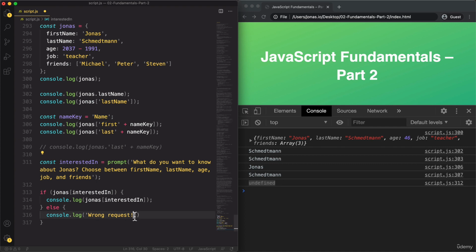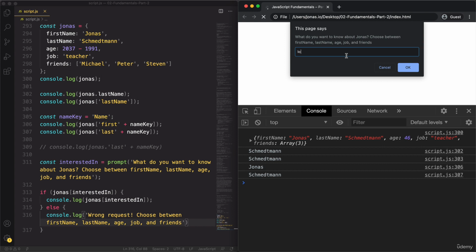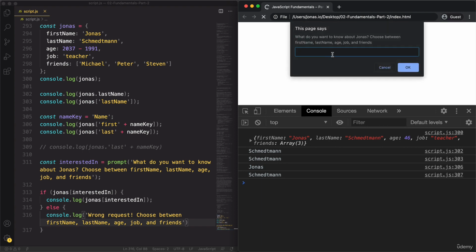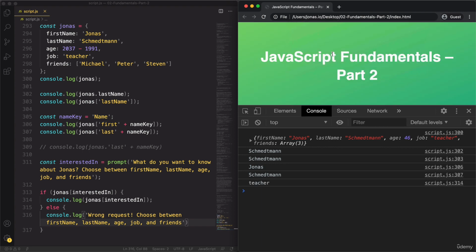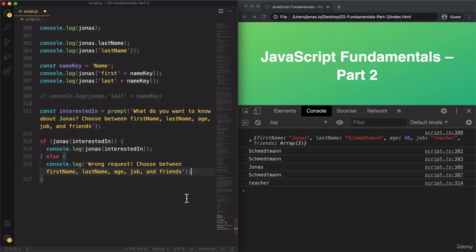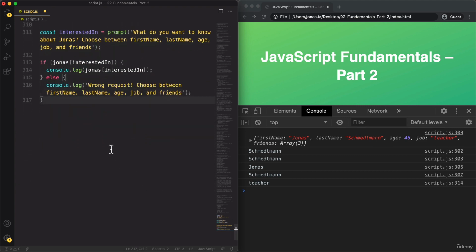And then we can repeat this sentence here. So let's try that again. So location, and now we get wrong request. But if we try something that exists, then we get that result. Great. So I think this was a fun little experiment here. And yeah, I hope you liked that.